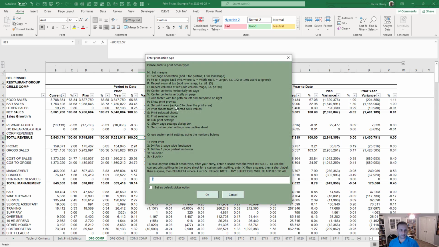Now, same way works for repeating columns at the left. Now, I'm not going to do that because we're fitting these all to 1 page wide in this example, but it would be very much like R. You put in a C, then you'd put in absolute references for the column letters, like $A, $B. Option H is going to center the contents horizontally on the page.